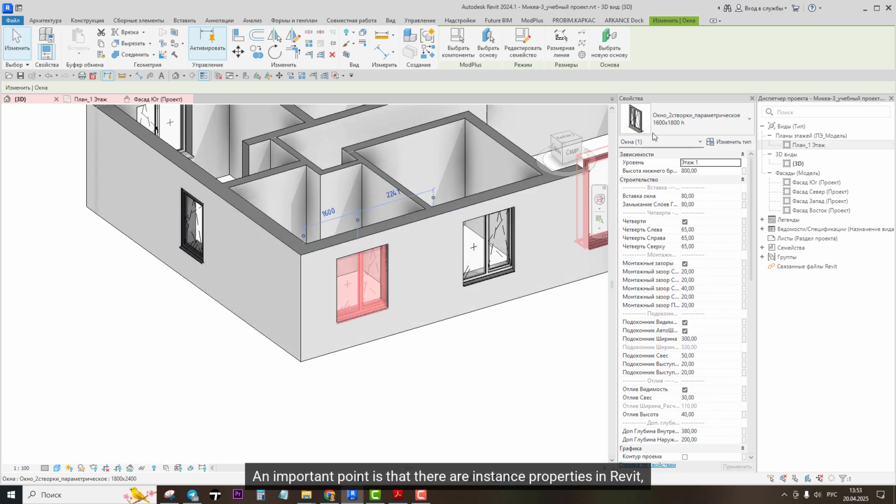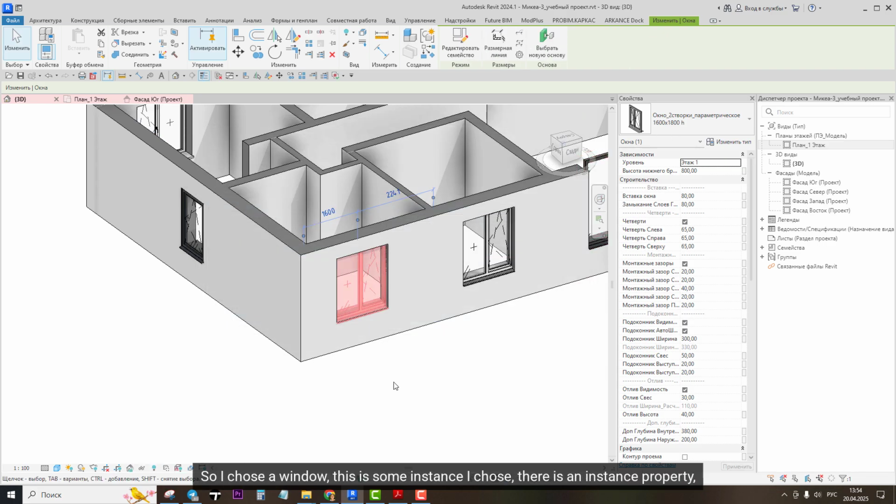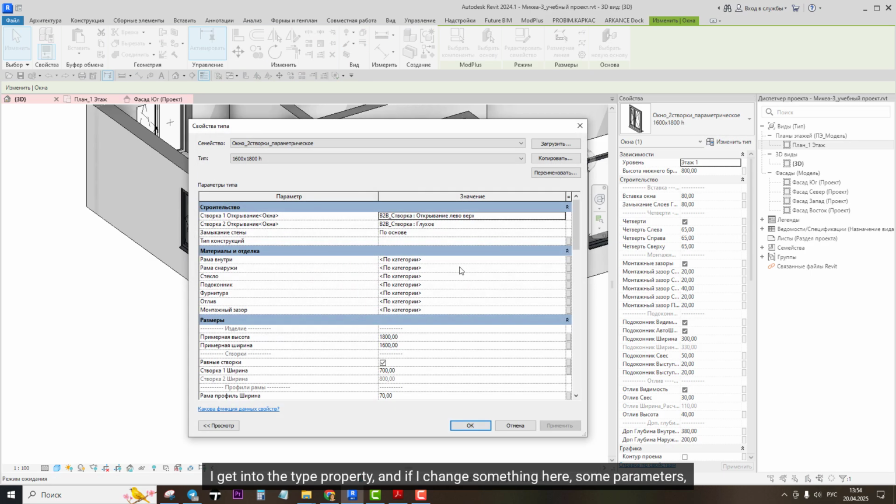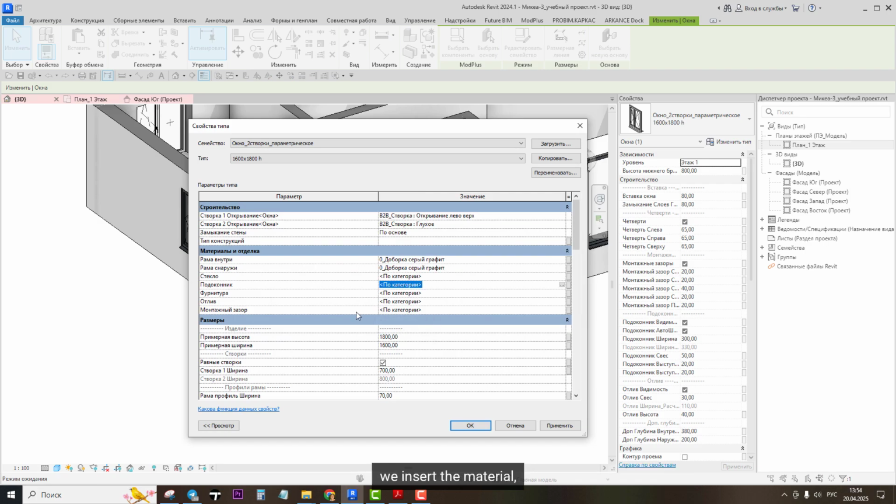An important point is that there are instance properties in Revit. So I chose a window, some instance, and there is an instance property. Here is its properties panel, and as soon as I go to change the type, I get into the type properties, and if I change some parameters here, we insert the material. We copy from that window. We've done everything. Click OK.